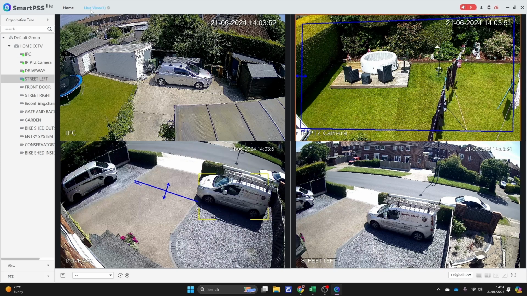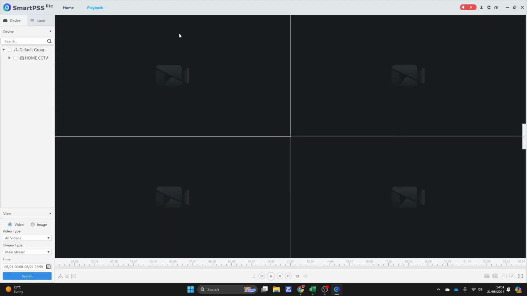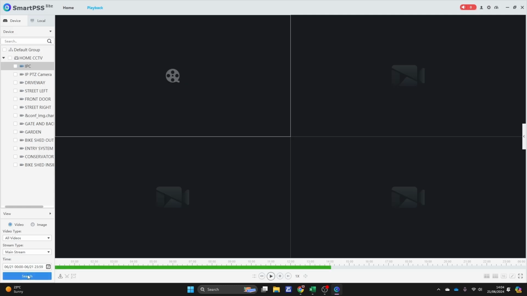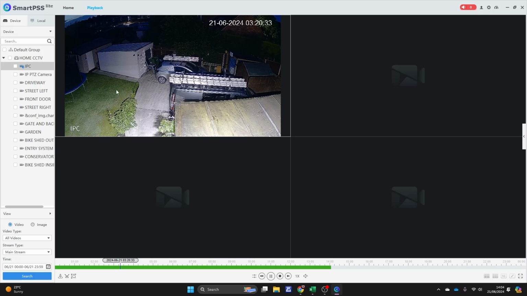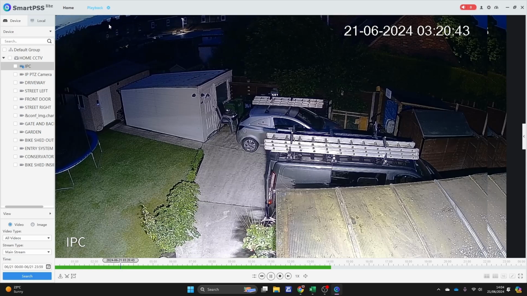Then if we go to search or playback, again you can select whichever camera you want to look at. All videos, mainstream, today for example. We can click search, and then these are today's recordings for that particular camera. Perfect. Like I say, for user functionality, this is so simple to operate. It looks so nice and slick, and the best thing about it is it's very easy to use.